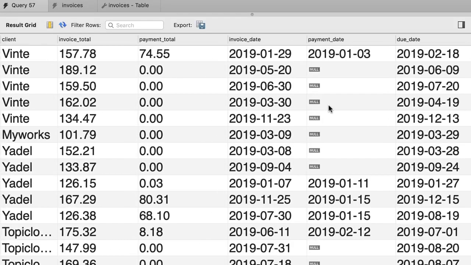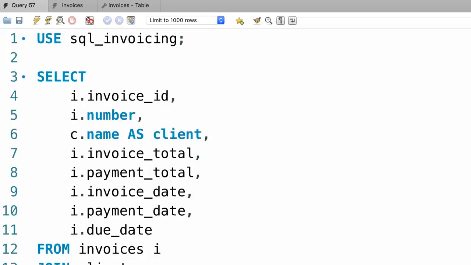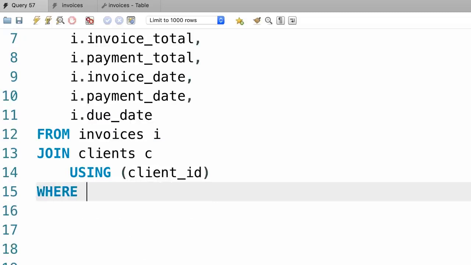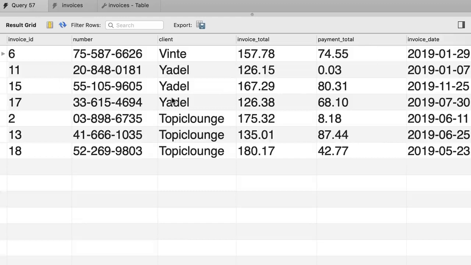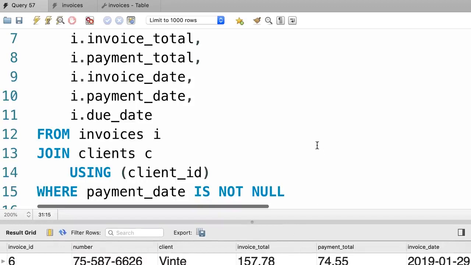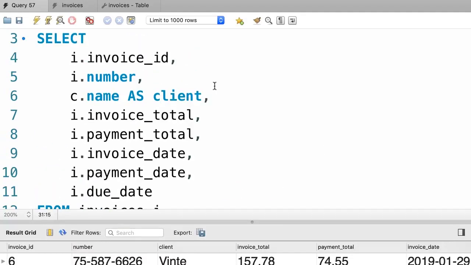Now we want to filter the result and return only the invoices that do have a payment. So we can either return records that have a payment date or the records that have a payment total of greater than 0. Those are perfectly fine. So back to our query. Down the bottom, let's add a where clause where payment date is not null. That's better. Let's execute the query one more time. Now we get only this handful of invoices. Beautiful. Finally, let's use our query as a subquery in a create table as statement.